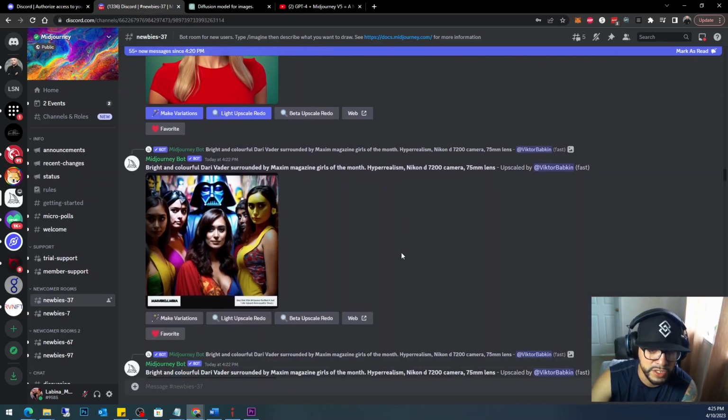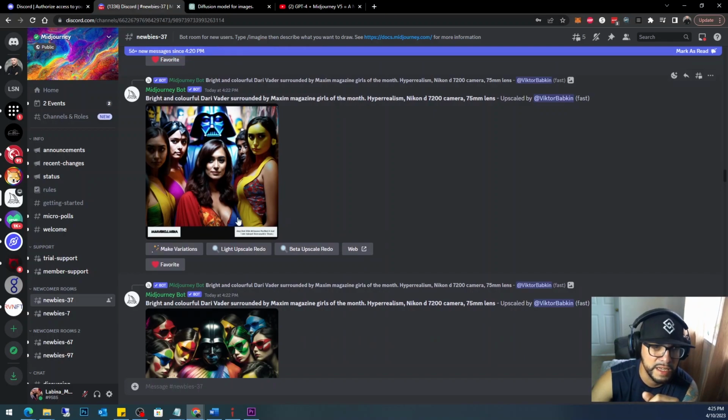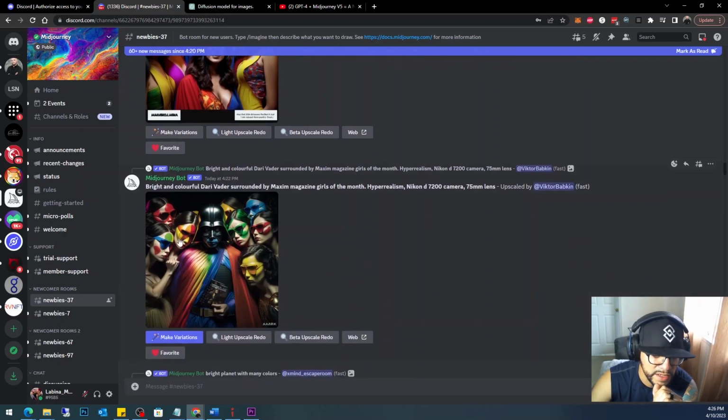Like, these images are pretty amazing. I'm a big fan of this one here. Bright and colorful Darth Vader surrounded by Maxim Magazine Girls of the Month. This is pretty cool. And using these type of prompts is giving you the imagery that you're looking for. And we're going to use something like this. Like, check out this one here. This is freaking phenomenal. This is artificial intelligence.